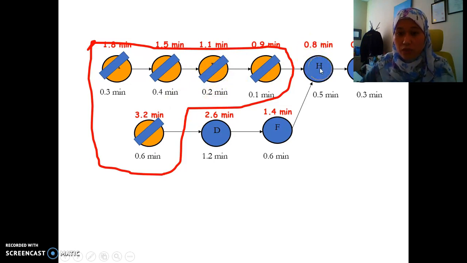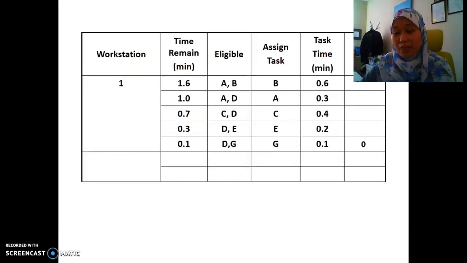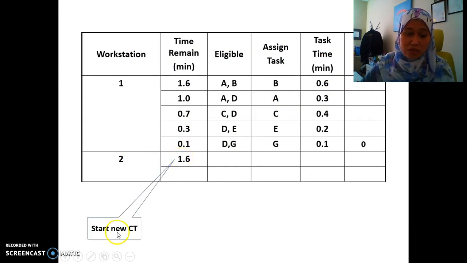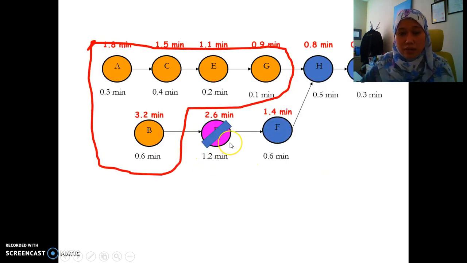Why can we not use H? Because F is not done yet, so you cannot skip F because F feeds into H. So H is no, you have no choice, you will go by sequence in which D first, F, H, and then I. Okay, we go to workstation 2, open a new workstation, and remember we have to use the new cycle time, which is again 1.6, and we have only the D choice. So we assign B, we have 1.2, and again we are done.